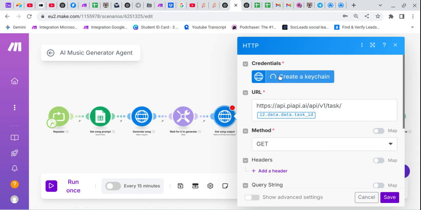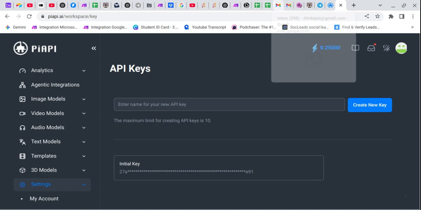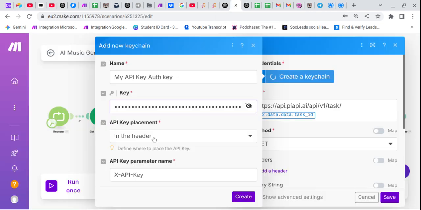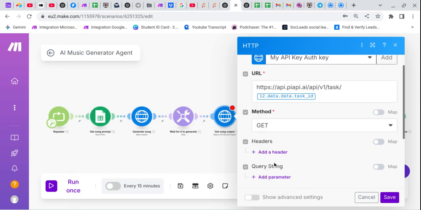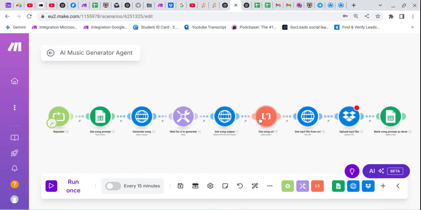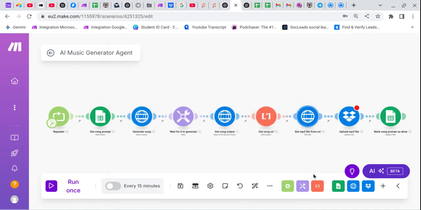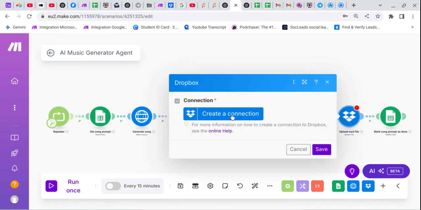Click on this and we simply need to paste our API key of PIP API. So here I can grab that, go to Make and simply paste it here and just click on create. You can see I successfully created that, and just simply save it. It gets the text processor that we use to get an mp3 file, and simply save it. When we get an mp3 file, we can save it on our Dropbox account.